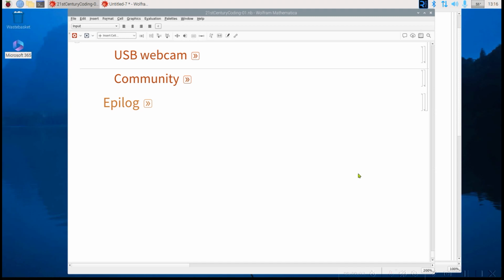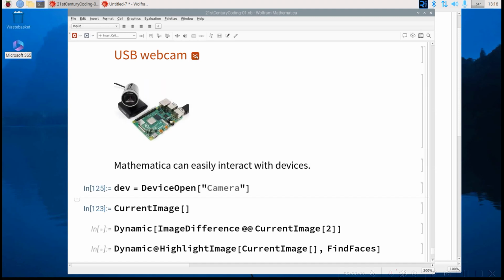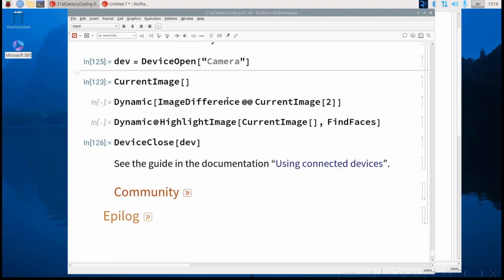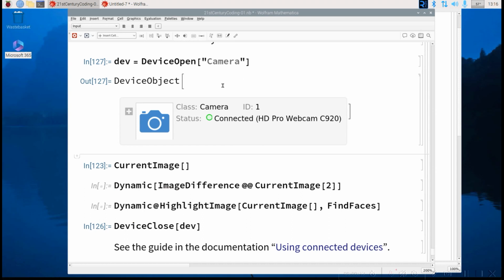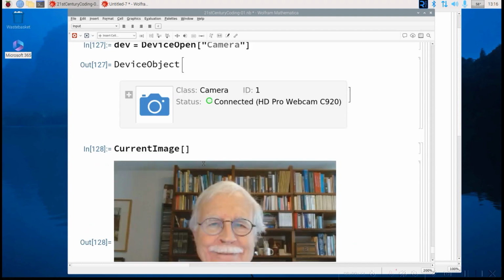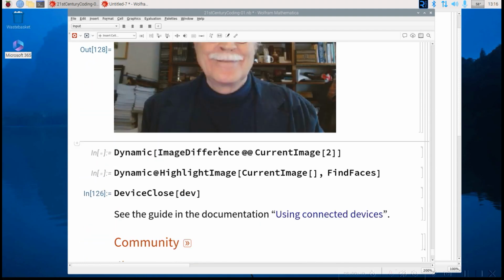A few last items before we close, just for Raspberry Pi lovers. This is the way how to use a USB webcam. You can just plug in the webcam into the USB and then say open device camera. Mathematica has all the drivers, and you see it is now connected to my Logitech Pro webcam C920. And if I ask for the current image, you see me smiling.